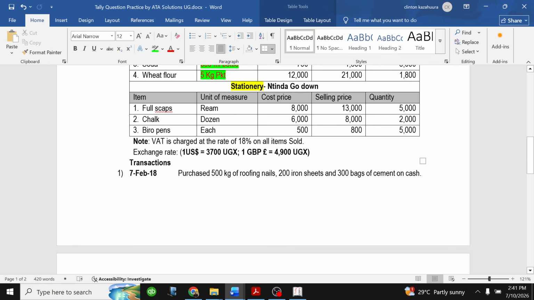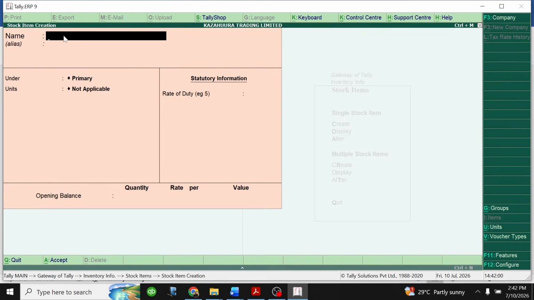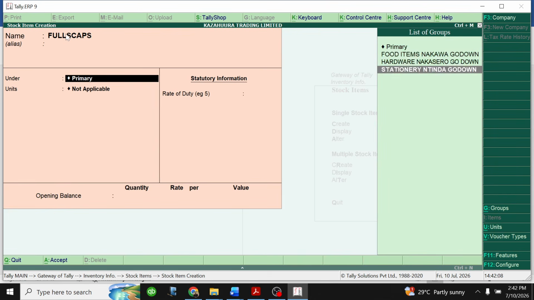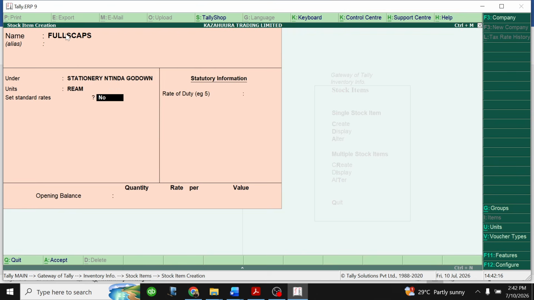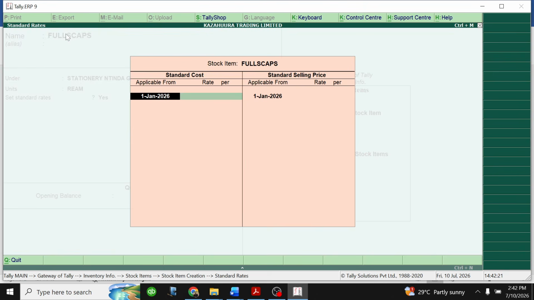Now we are going to do stationery. Tinda, go down. One is full scopes, chalk, then biro pens. Let us enter this very fast. So I come here and we say full scopes, stationery, okay. The unit of measure is reams. Then standard rate, we say yes. So they give us that window.